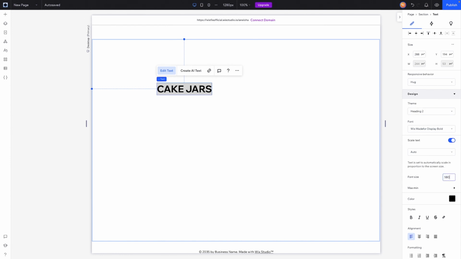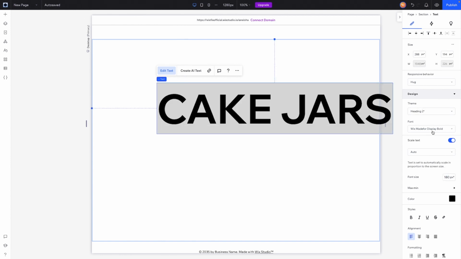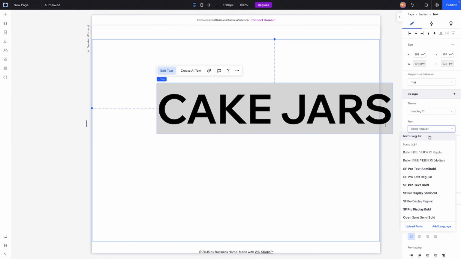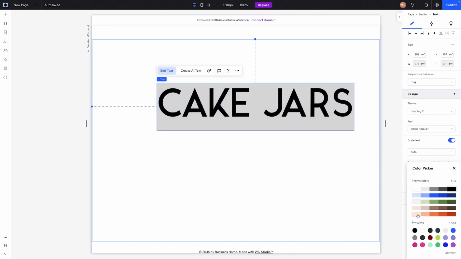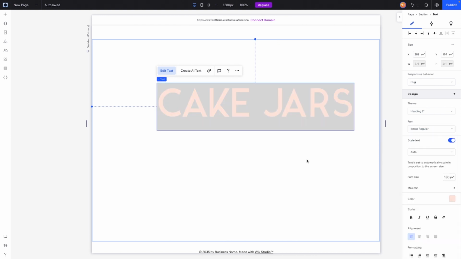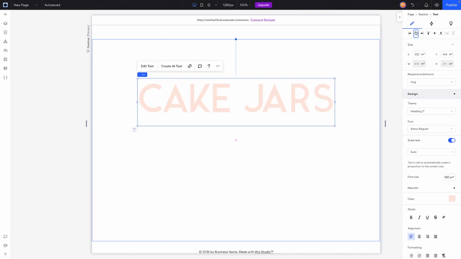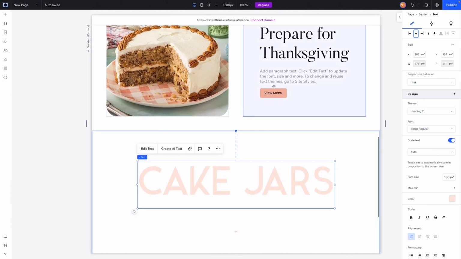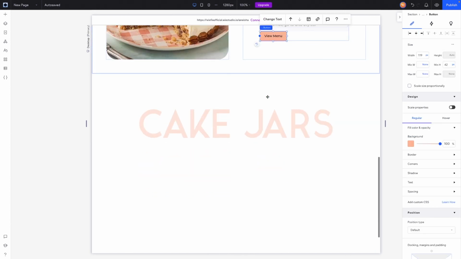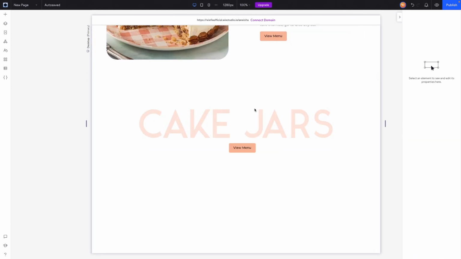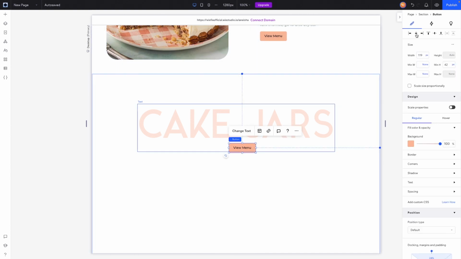And I think let's do like 180 in size. We'll choose our Icarus font. And we're going to choose a very light color here. Perfect. So now what I want to do is go ahead and just center this text and we will move it up slightly. Fantastic. Let's grab this button. We'll copy it. And I just want to paste it right here and slightly move it to above this text element slightly.